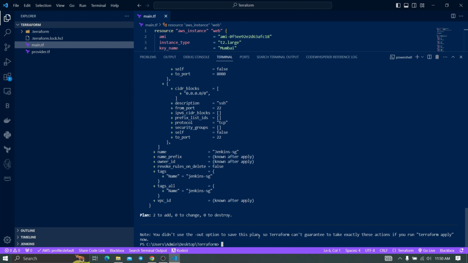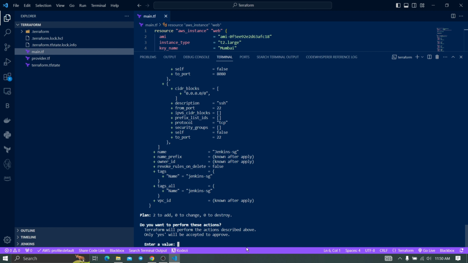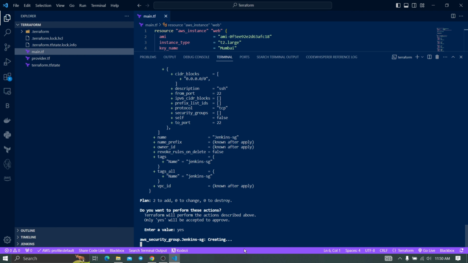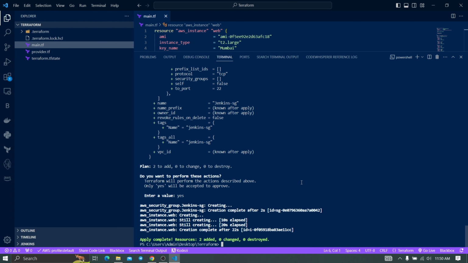So let's go and apply this one. Let's clear the screen and provide terraform apply, enter. So you don't have to provide the auto approve here. Okay, so for the best practice, for the learning also, go with terraform apply, and you have to provide yes here and click on enter, and you can see it's creating the security group first. Okay, and it will attach it to our EC2 instance. And you can see apply is completed.